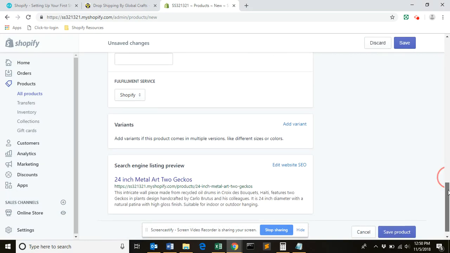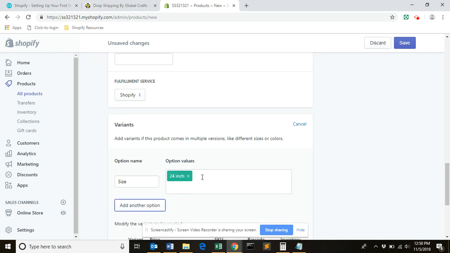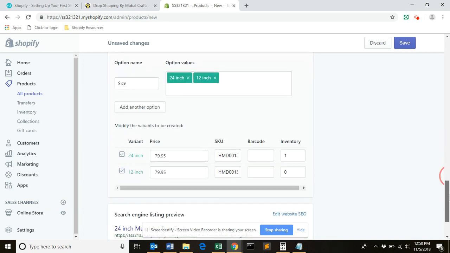Okay, this product does not have variants. So if it had different sizes, let's say this is a 24-inch, but let's say there was a 12-inch as well. Let's do that. Let's add that. So let's add 24-inch, okay, and 12-inch. Do that, and now it's created two sub products here.